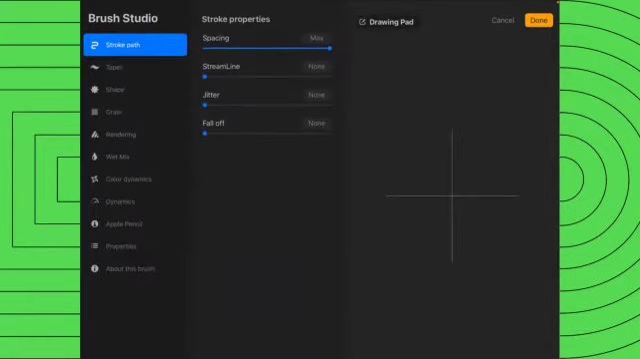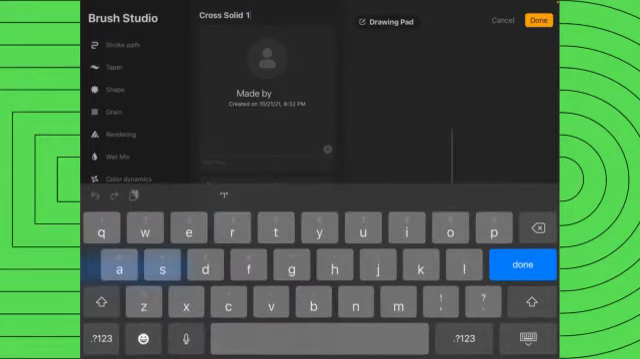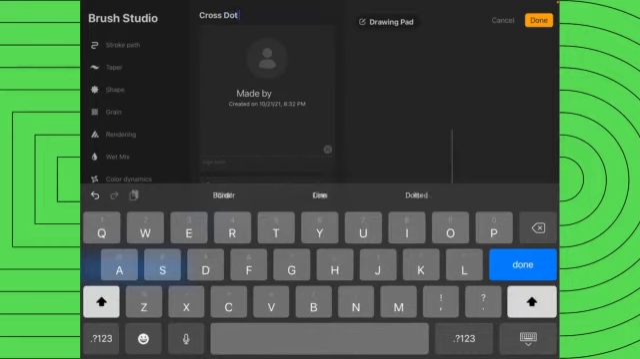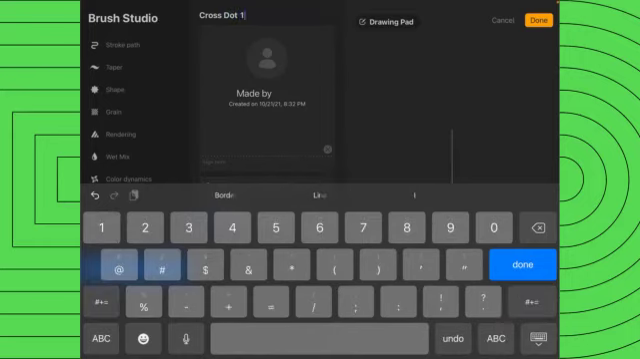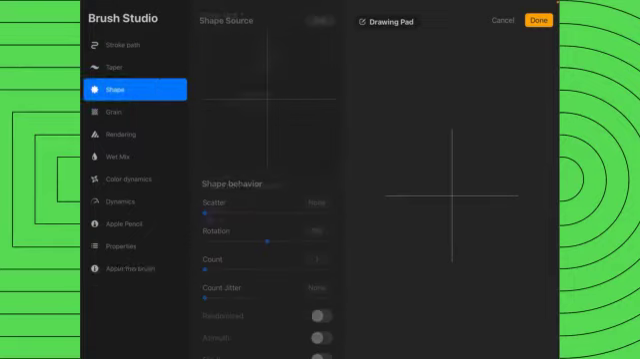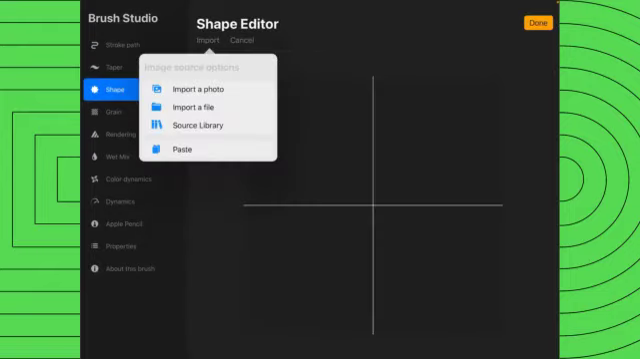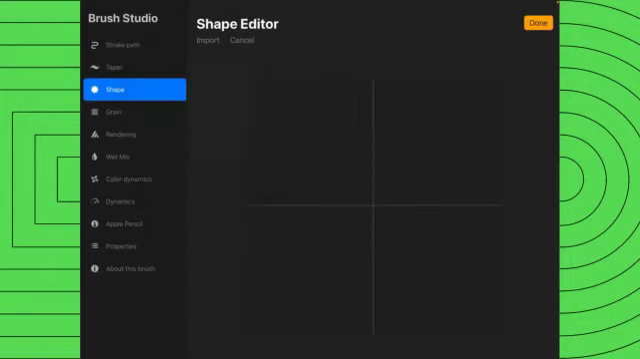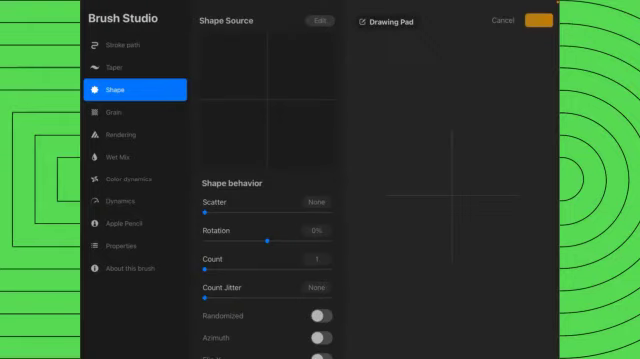Duplicate the cross solid. We're going to call this cross dot. And we're going to call this cross dot 1, because what we're going to do is create a larger dotted line. Let's go into Shape, Edit, Import, Paste. Give this done.